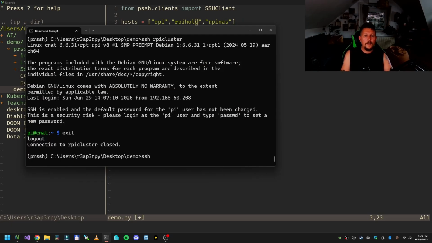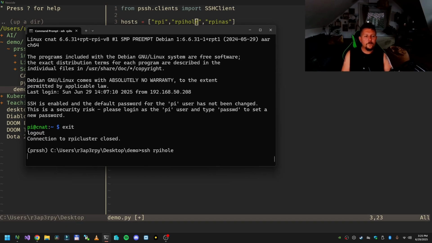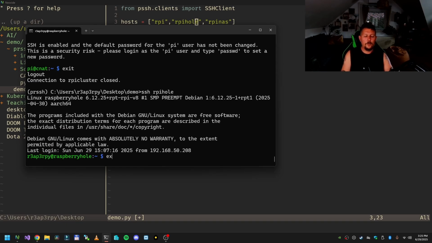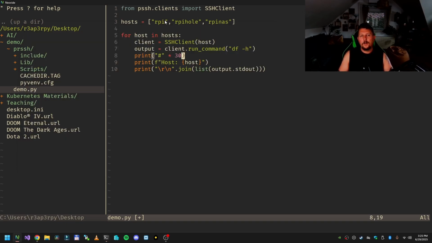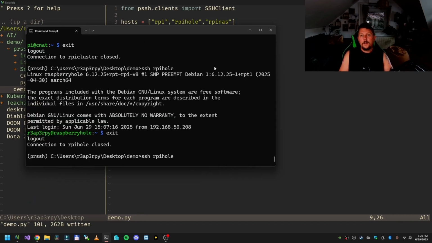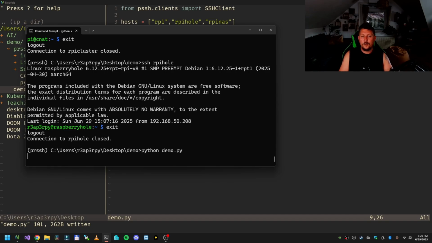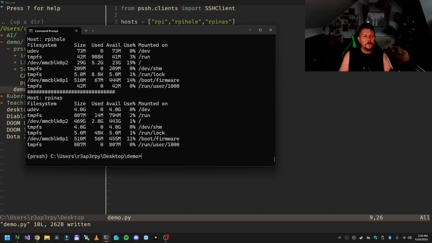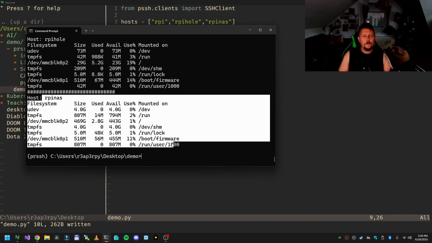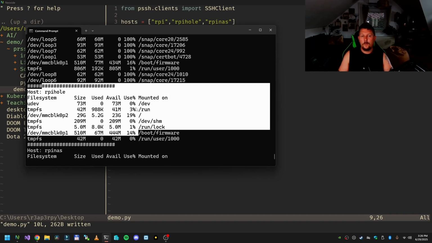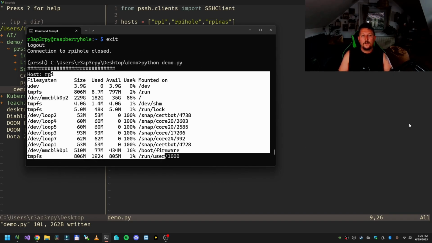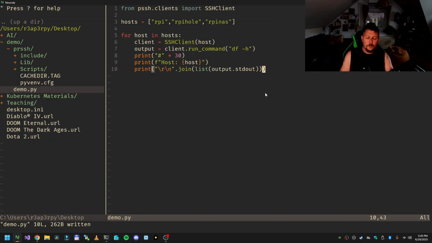So SSH RPy hole. Good. By default, it is going to assume your username, and it will search the SSH config to identify which authentication method can be used. And now you can see that from each of the Raspberry Pis, we got the response. So it's pretty good, or flexible, so to speak.